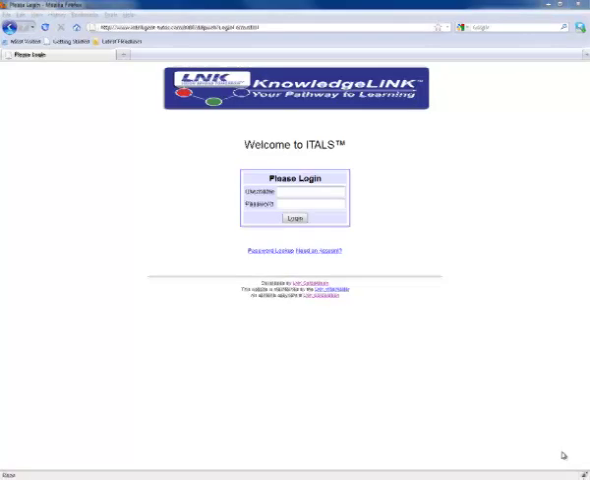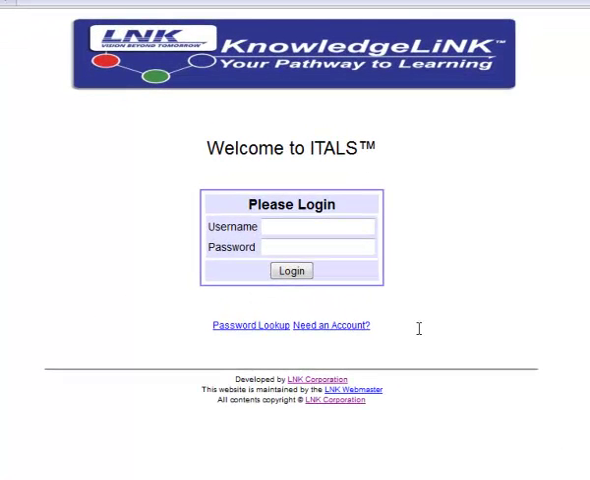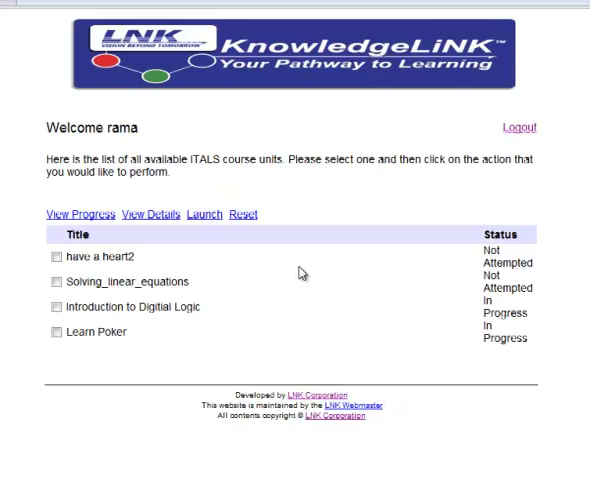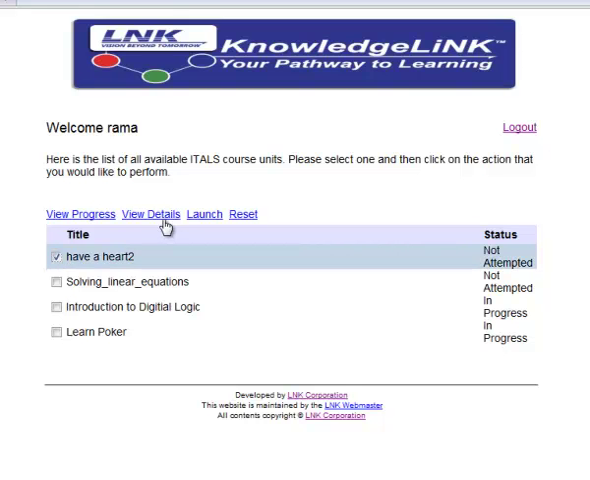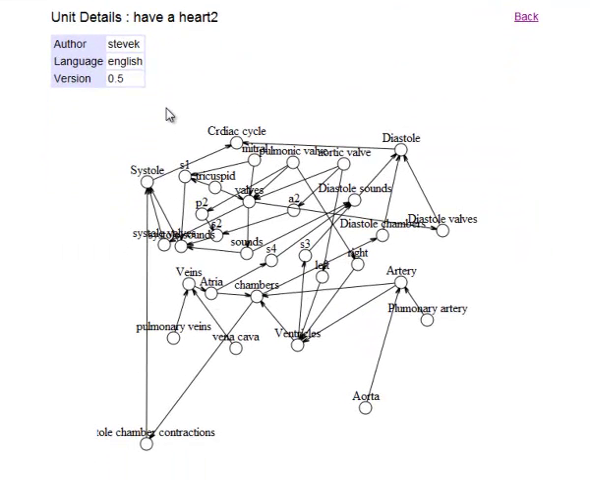We begin by logging on to LNK's web-based course management system with an active user account. The authenticated user can now choose from a list of available courses, some of which may have already been started by the learner and are already in progress. By clicking the View Details link, we can see the detailed learning objective network that underlies each course.